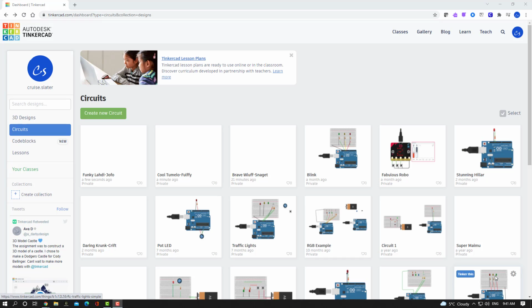Once you get logged in and signed up for an account with Autodesk, on the left hand side you're going to click on the Circuits menu, which is highlighted in blue here on my screen, followed by the Create New Circuit button, which is green. This will open up a new circuit workspace, and after we give it a second to load, we'll be able to start setting some options.